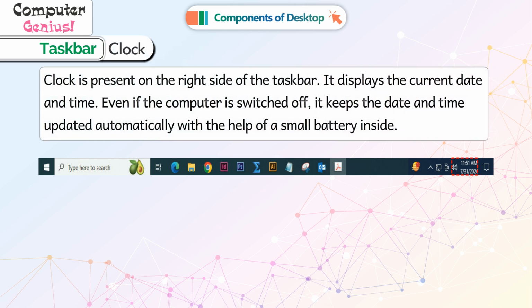Clock. The clock is present on the right side of the taskbar. It displays the current date and time. Even if the computer is switched off, it keeps the date and time updated automatically with the help of a small battery inside.